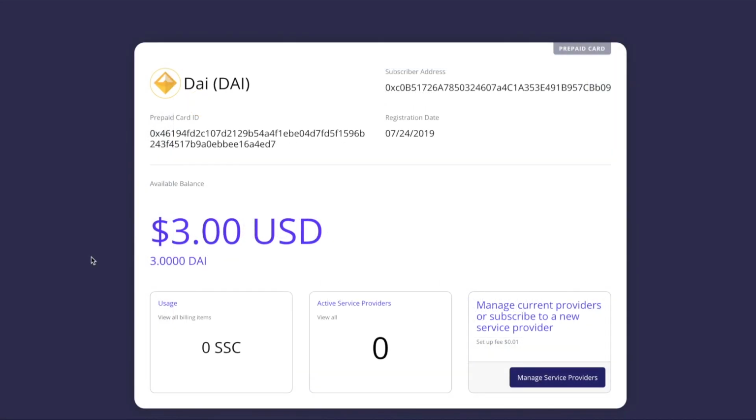Okay, so we have our confirmation, and now we are looking at the new prepaid card details. Since it was just created, there is no usage and no active service providers. Let's go and subscribe to one.